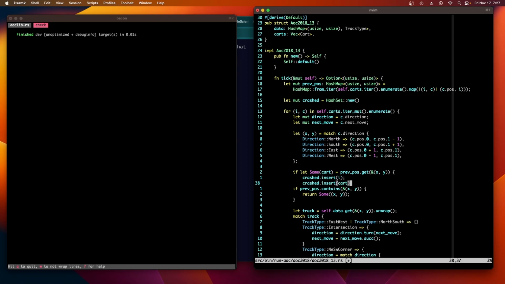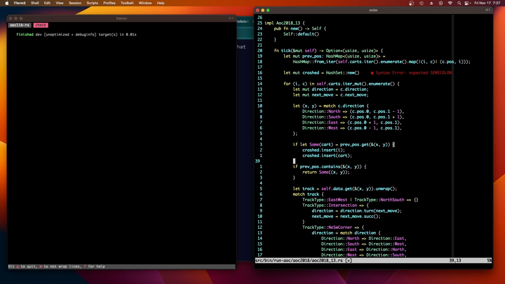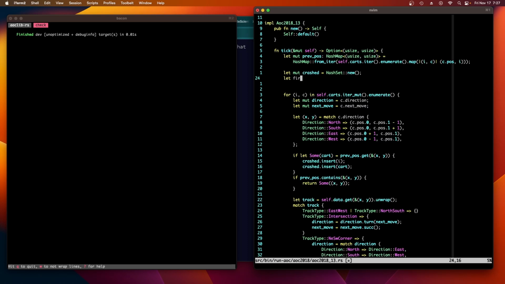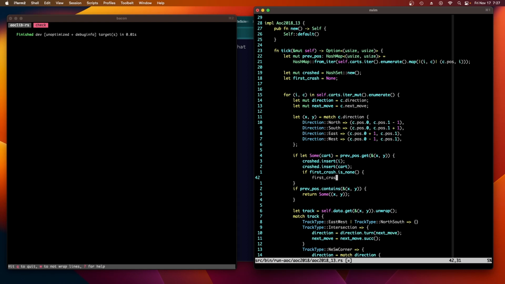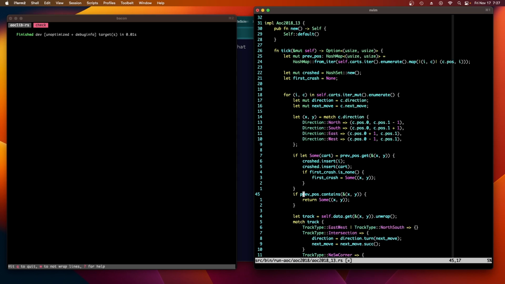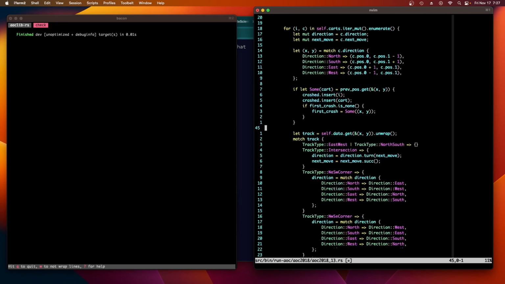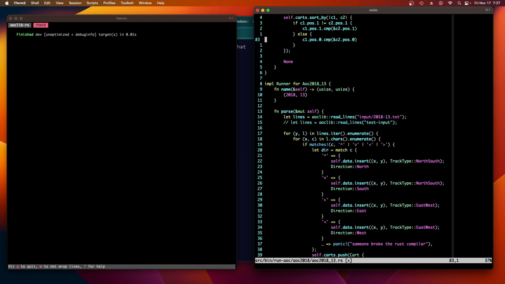Now, the thing is, if we're doing part 1, we want to return let first crash equals None. We want to return the location of the cart that crashed. So we can say if first crash is None, then first crash equals, and we're just going to say Some xy like we did before. And then we'll just keep going, I guess. And then here at the bottom, we'll just return first crash.